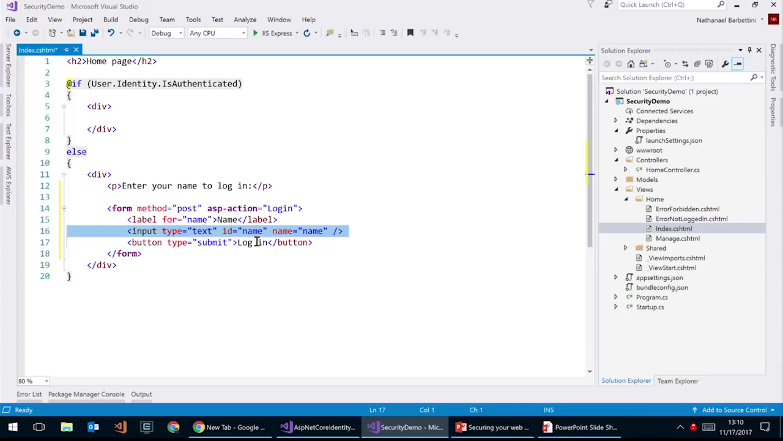So as you can see, this is obviously not a production-ready login screen. I'm not asking for a password. I don't really have any security around that. I'm just doing this super basic to show you how the underlying systems work, and then you can use the same underlying patterns to build authentication in your own applications.